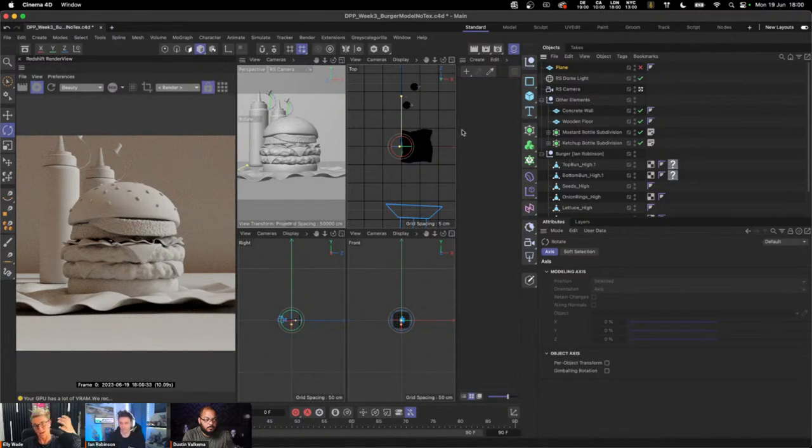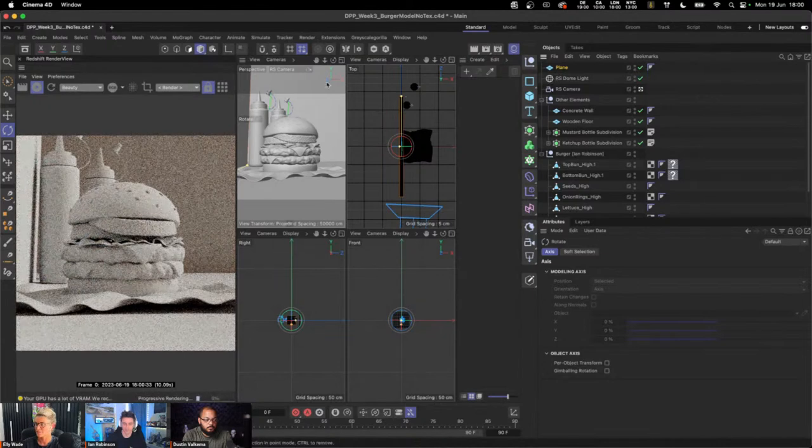What you can do is throw an area light on that side, which you will do eventually. But a real cheap trick is just throwing in a plane.